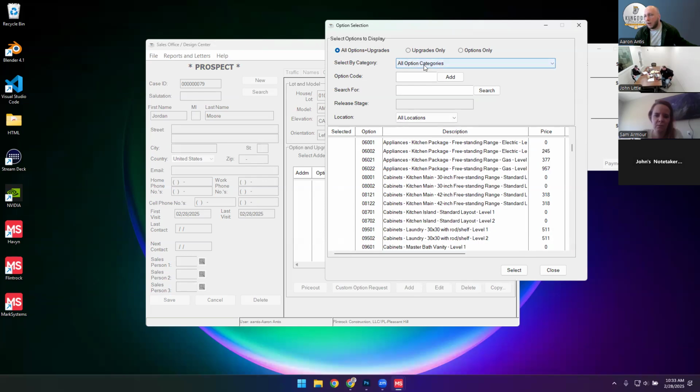Right now we have all option categories, but just like the sheet on the price matrix, you can click on this and narrow it down by what category you want. But the cool thing about the slideshow is you have the number on there, so you're not really having to search for anything. If you're looking at the presenter view, the number's in there.